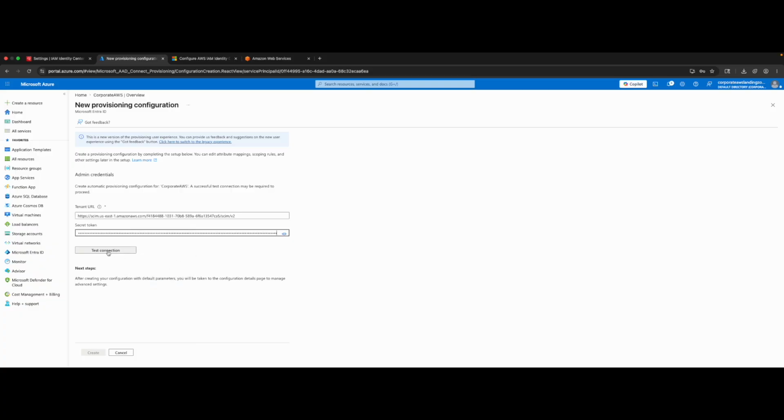All right, I'm just going to test the connection and see if that works. Provisioning test connection test for corporate AWS was successful. So I'll just create the provisioning configuration. This is the endpoint which would be used for automatic provisioning. This is called SCIM provisioning. So I'll create the provisioning configuration which would set that up.